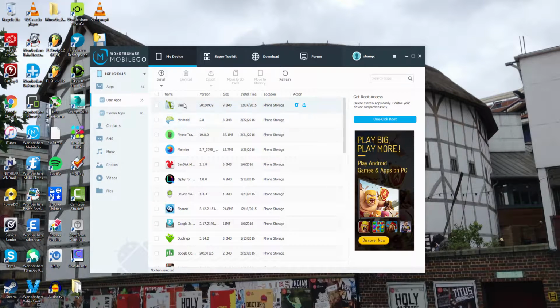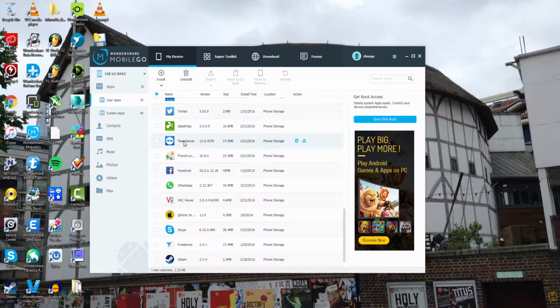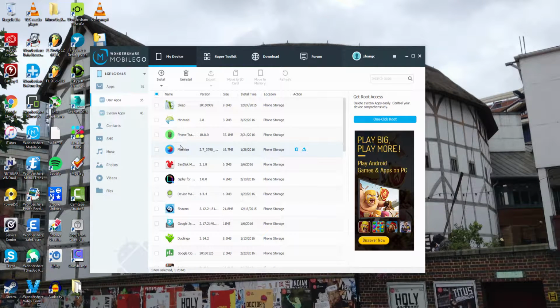of our apps. In order to add an app that is on our computer, we can click on this install button, and then we're going to find any APK files that are on our computer, and then I'll select one, and what that will do is instantly add it to our device.